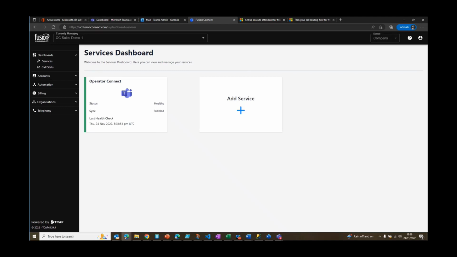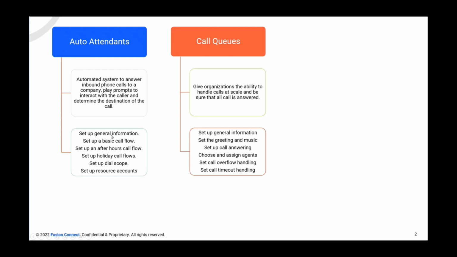So if we look at the requirements to actually set up an auto attendant and a call queue, we have to set up general information, a basic call flow, an after-hours call flow, a holiday call flow, a dial scope, and then the resource accounts, which means when we're setting up those holidays, those hours, those core business hours, each one has to be done individually. Similarly, on the call queue side, we're going to set up the general information. We set the greeting and the music, the call answering, which agents it should apply to, what's the timeout handling, lots and lots of variants, and can, more often than not, be repetitive across multiple call queues and multiple auto attendants.